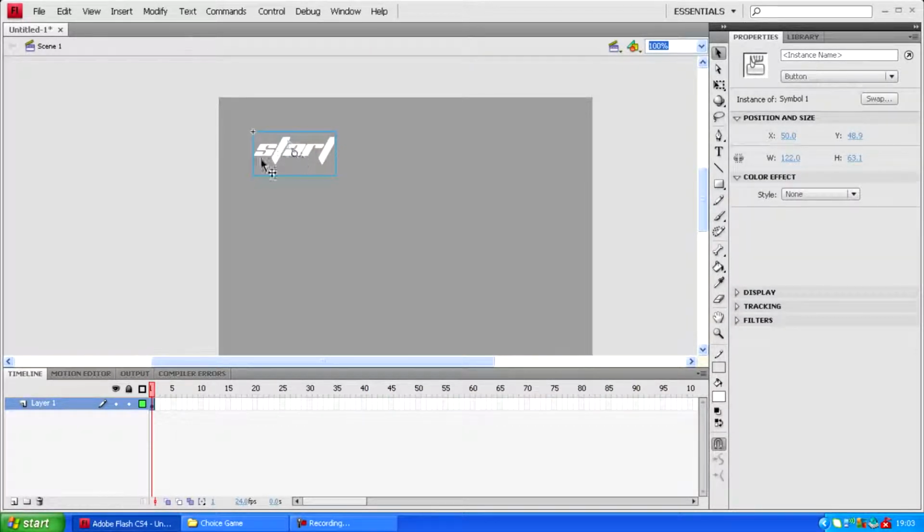Now when you click on it, you'll see in this corner here it asks for an instance name. This is going to be used for the ActionScript code, so name this whatever you want. So I'm going to put this as start game underscore btn. That just means start game button. You can name that whatever you want.